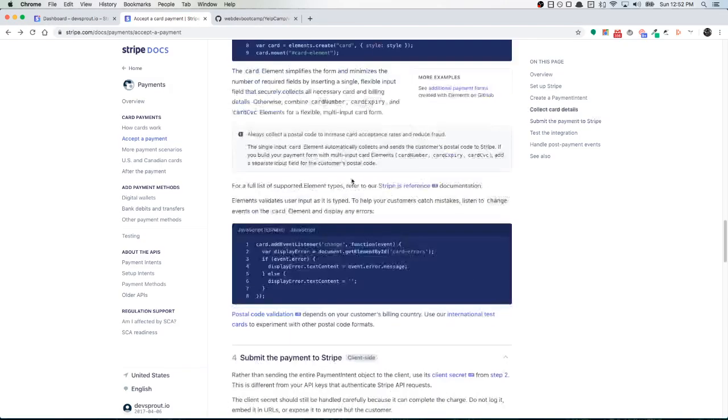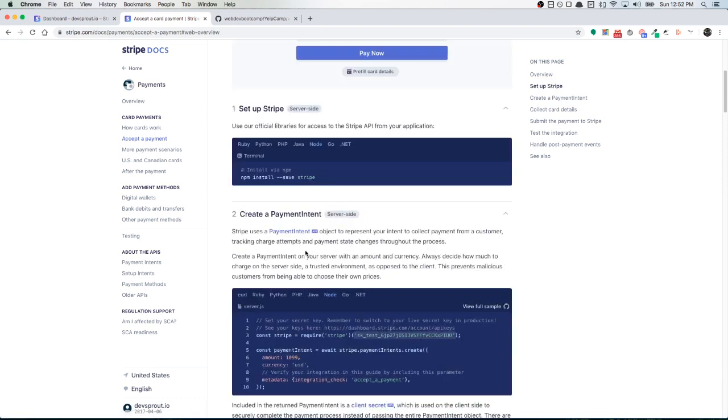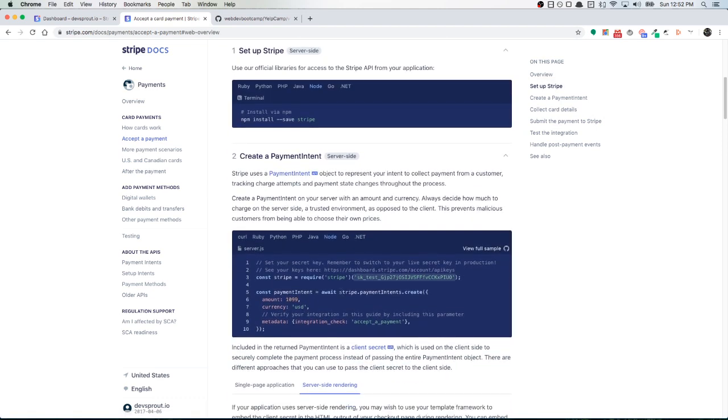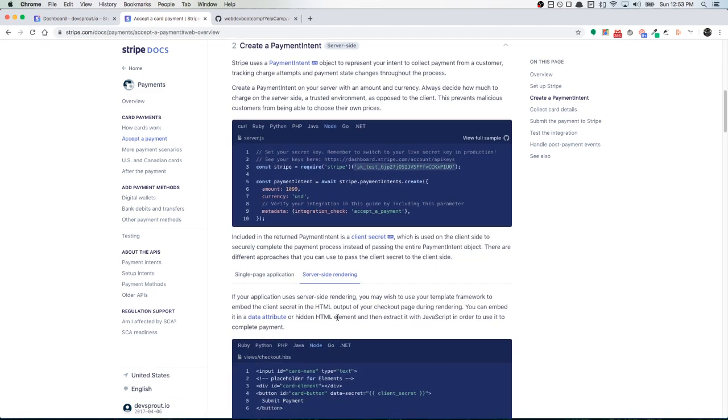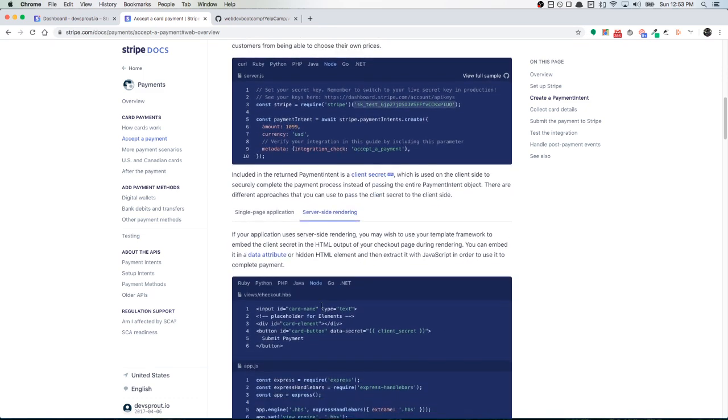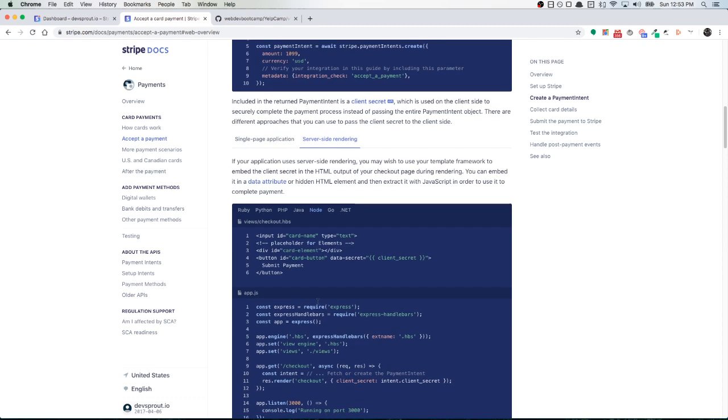let's just run back up to step 2 real quick. Create payment intent. Okay. Included in the returned payment intent is a client secret, which is used on the client side to securely complete the payment process. Instead of passing the entire payment intent object, there are different approaches that you can use to pass the client secret to the client side. And so then here, create the intent, which we already know how to do, and then pass it to checkout as client secret.